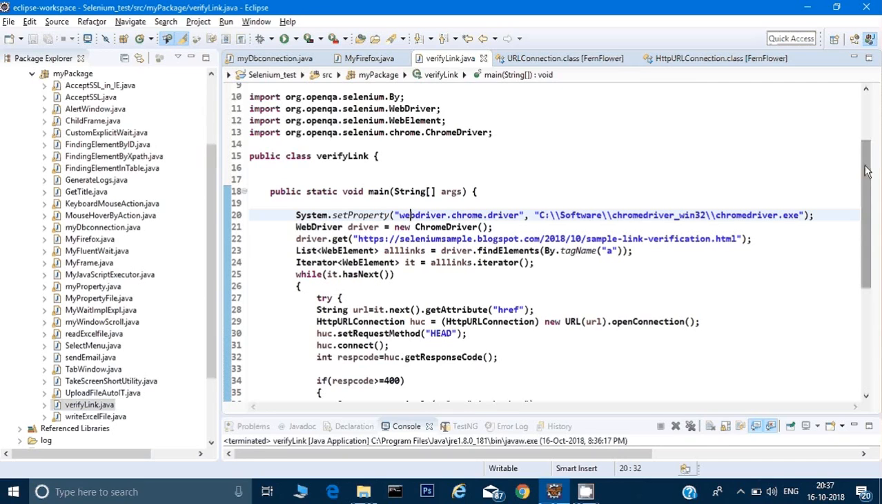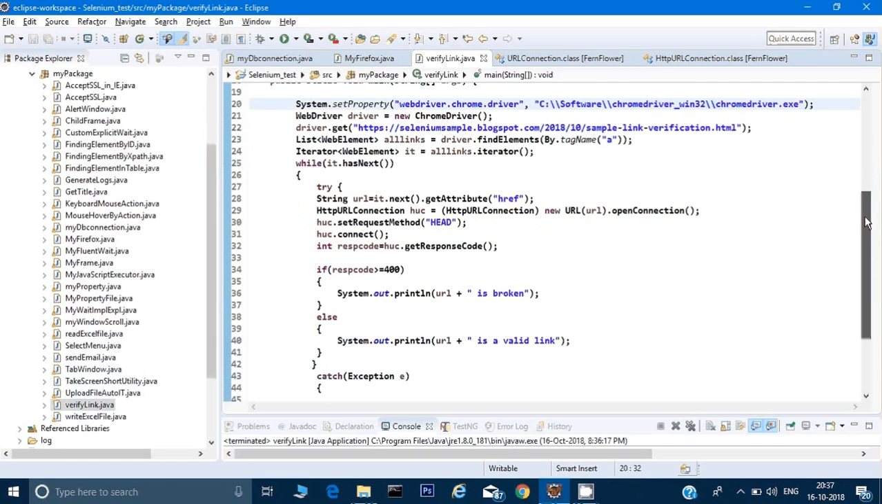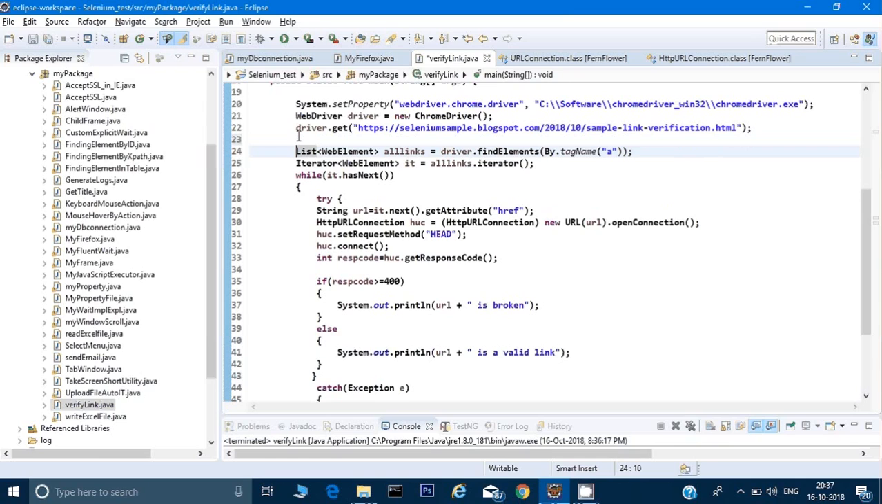So we will see this program one more time. I understand this is a bit difficult program as compared to the other program which we have seen, but this is a small program through which you can verify all the links on your pages. Okay, so we will not talk about the first three. We will start from this list again.